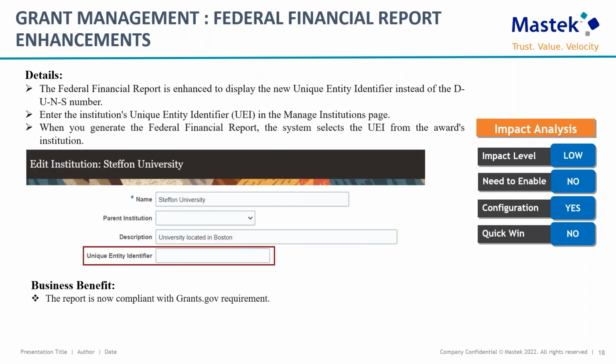Let's move to the other feature, which is from grant management. Name of the feature is Federal Financial Report Enhancement. Earlier, the residence number was used for Federal Financial Report, which is now replaced with the Unique Entity Identifier, UEI, to match the government's requirement. So when user generates federal financial report, system selects this UEI number.